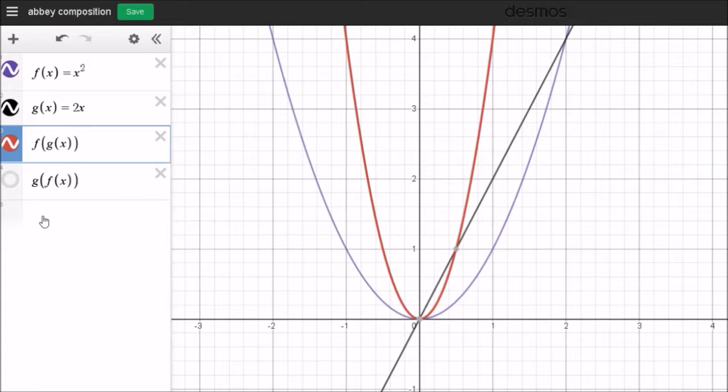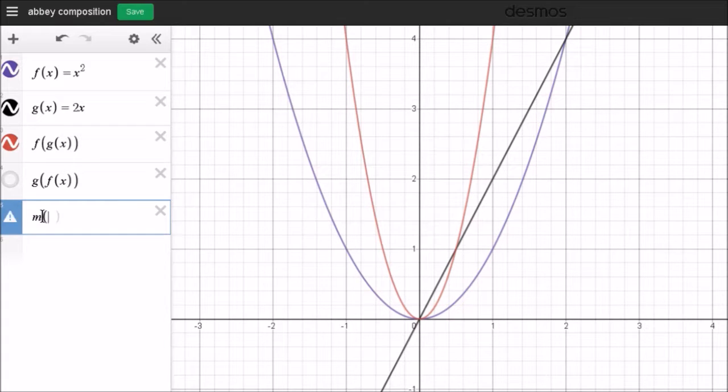Let's check if that is the case. Let's call a new function m of x equals 4x squared. You can see that the new function, which is in blue, sits on top of the function f of g of x. So this is correct. The new function is 4x squared.